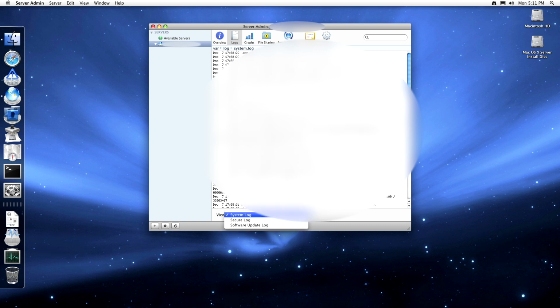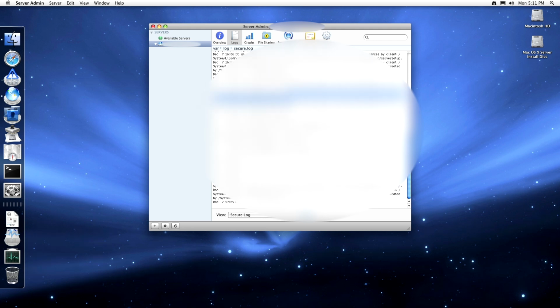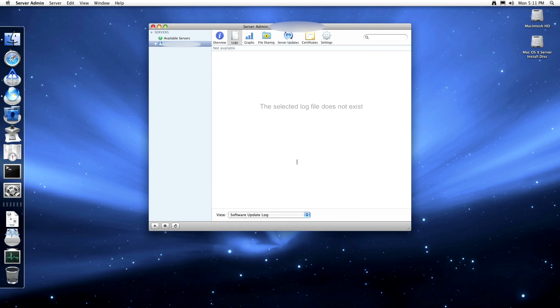From secure log, I don't know what is here. Probably services that are authenticated, probably users as well. Software update log is going to show the software update logs. And afterward, of course, I'm going to install patches to make sure that this system is safe.